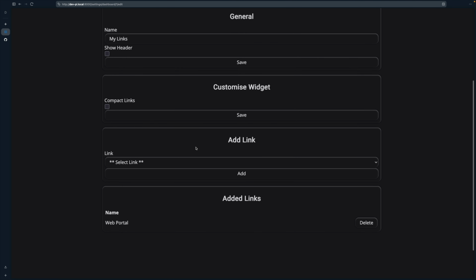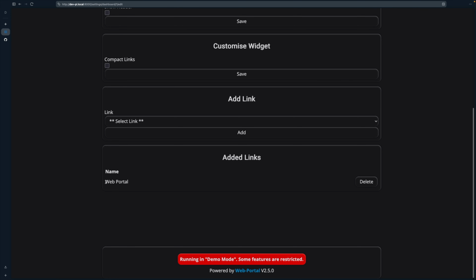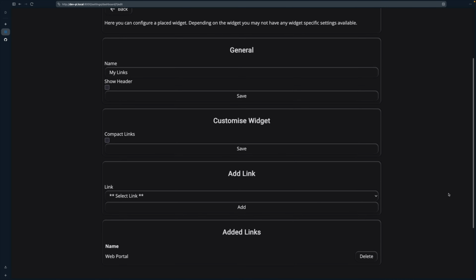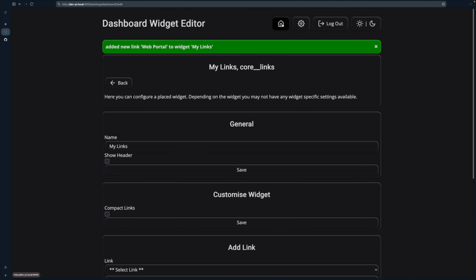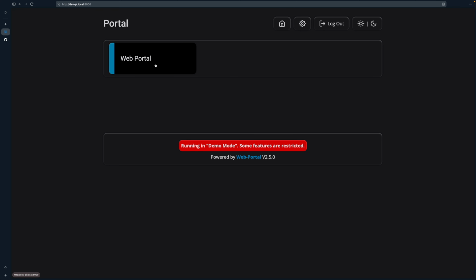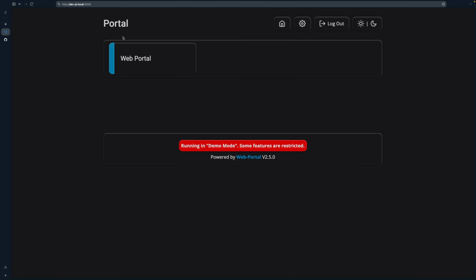And if we just scroll down to the bottom again, we can see that web portal is added into our links group and we can delete it. So now if we go back to the top and we go to the home button, we can see that our link has been added to our dashboard. So as I said earlier, you can add icons to your links as well. Well, as an admin user, we can do that.